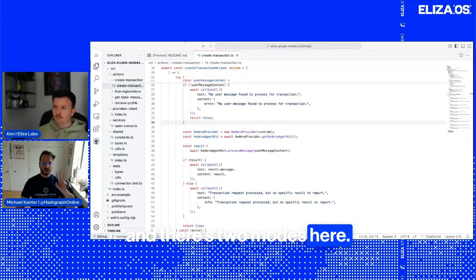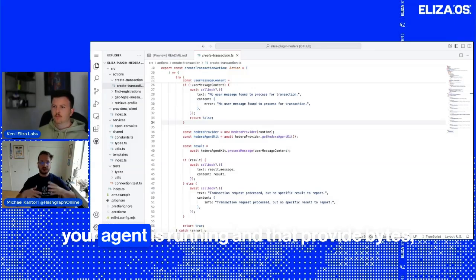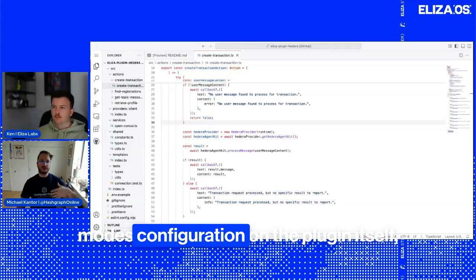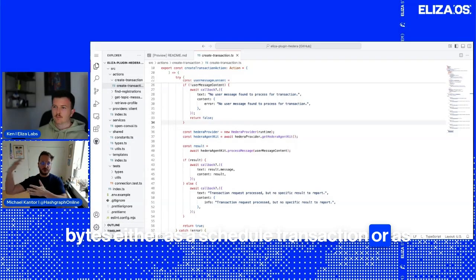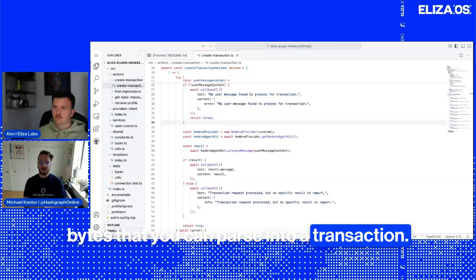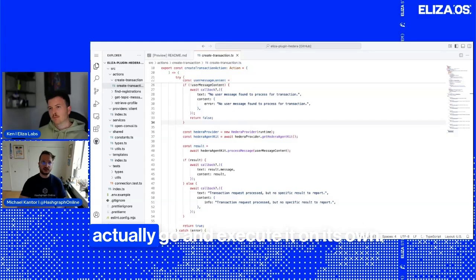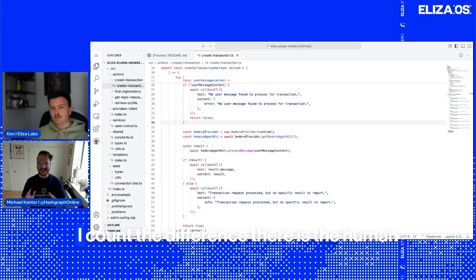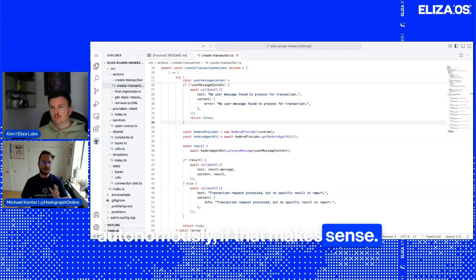And there's two modes here. There's the provide bytes mode, where if your agent is running in that provide bytes mode configuration on the plugin itself, then the agent will send back transaction bytes, either as a scheduled transaction or as bytes that you can parse and turn into a transaction. Or if your agent is running in a direct execution mode, then it can decide if it wants to actually go and execute it on its own account. The difference there is the human in the loop versus the agent acting autonomously, if that makes sense.